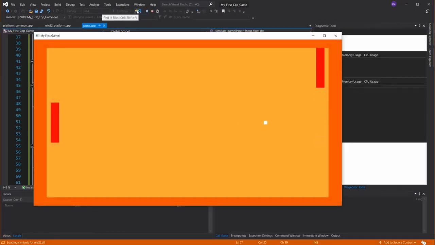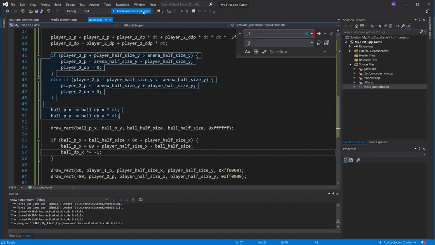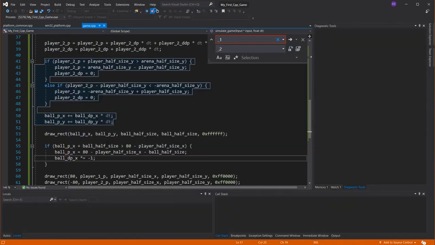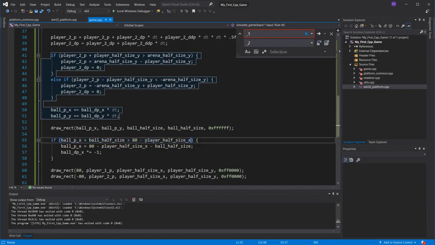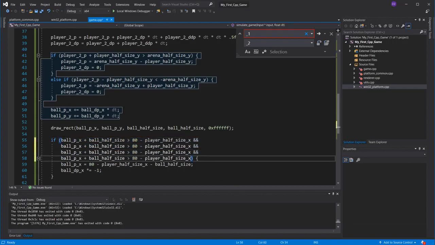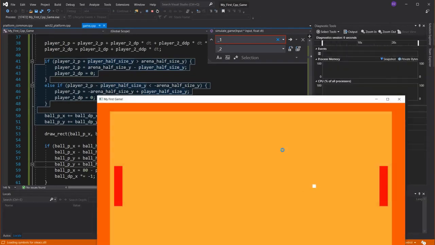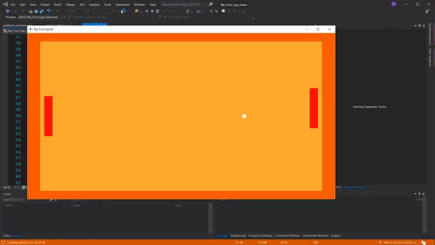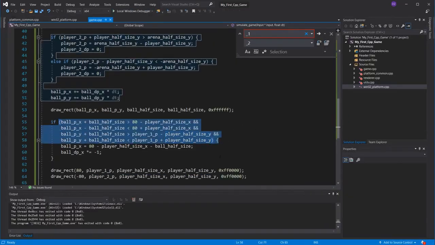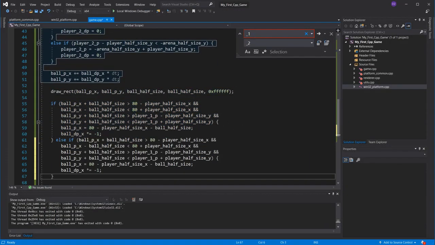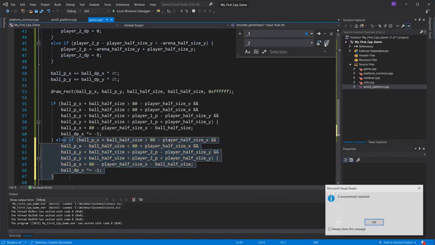But if I move the paddle out of the way, see that it's still colliding? We have to test the other directions as well. So it will only be colliding if you are penetrating the positive x, the negative x, the positive y, and the negative y. Let's see. Perfect. That's an AABB versus AABB collision. Let's just do the same thing with the other player.